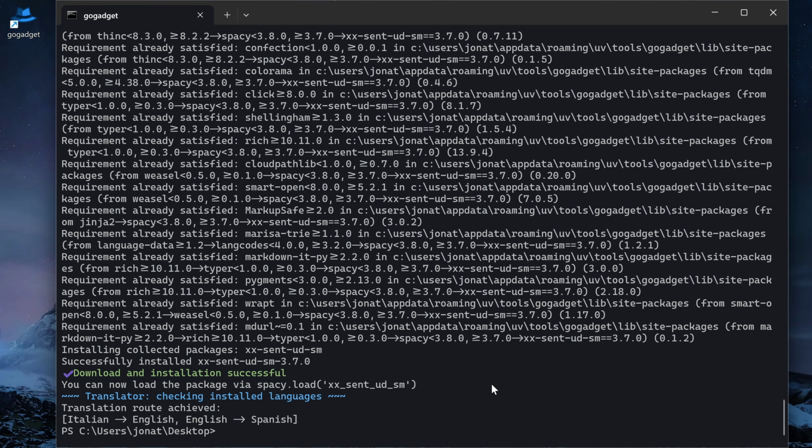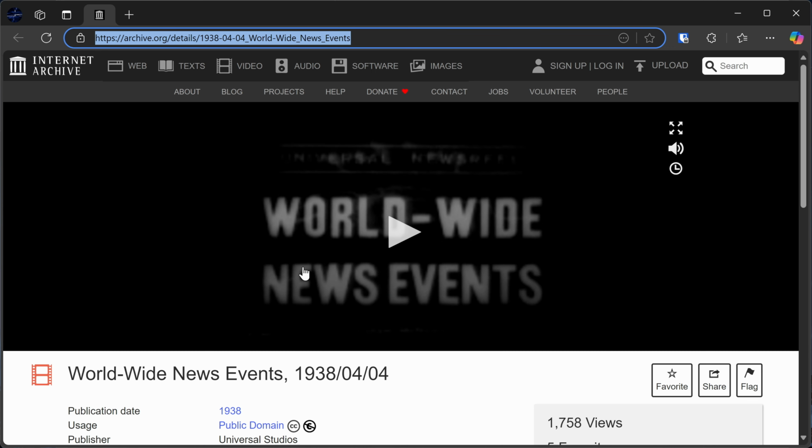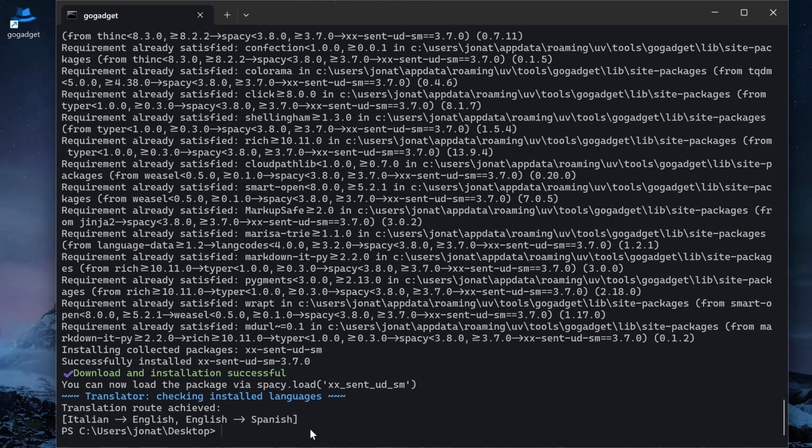Let's now have a look at the main functions of the tool. We will start with downloading a media file. Let's say that we want to download this public domain video that we have here. All I need to do is copy the URL, go back to the command window, type gogadget download --URL, paste in the URL and hit enter.